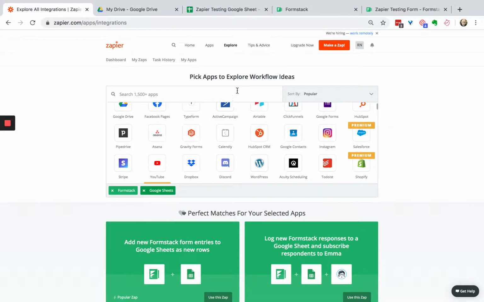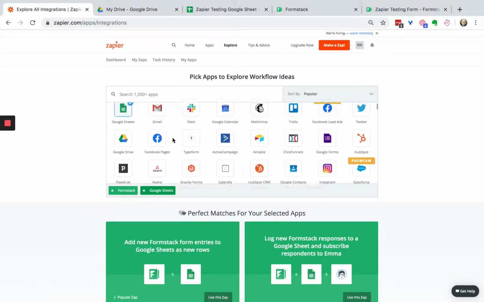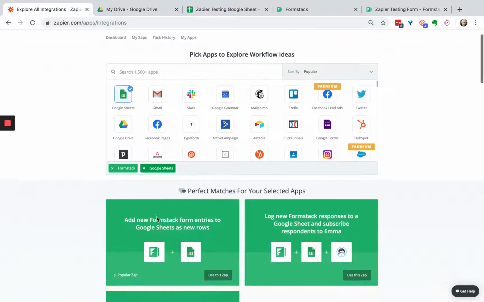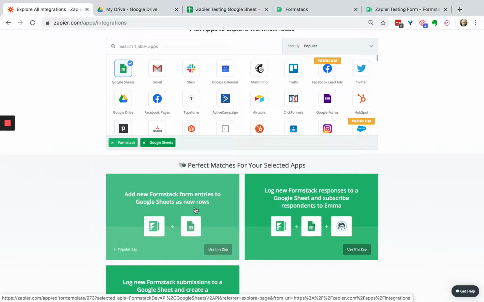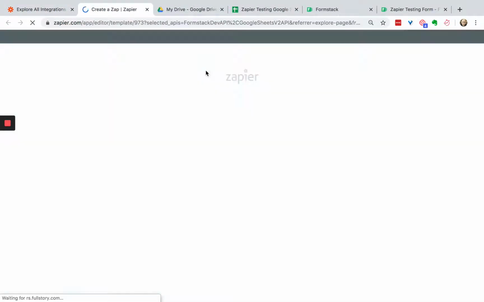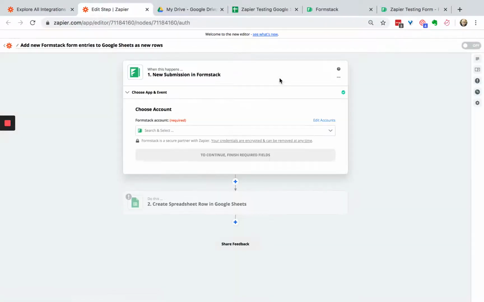So if you are looking into the Explore area or the Apps area, you can plug in both of the different software systems. So I entered FormStack and I clicked on FormStack and then entered Google Sheets and selected Google Sheets, and it will give me an idea or a template on whether those integrate, and these two softwares in fact integrate. So I'm going to just use this off-the-shelf template where it has FormStack with Google Sheets. So add new FormStack form entries to Google Sheets as a new row. I'm going to select that and use that quote-unquote off-the-shelf template.